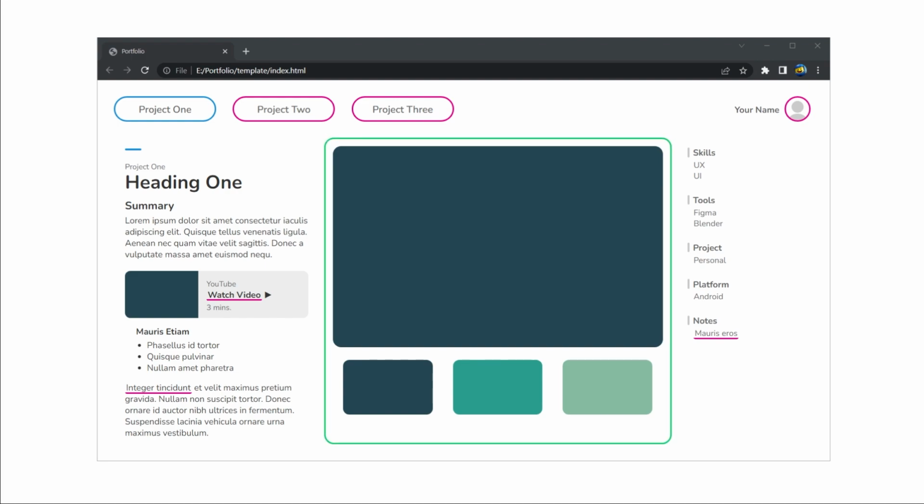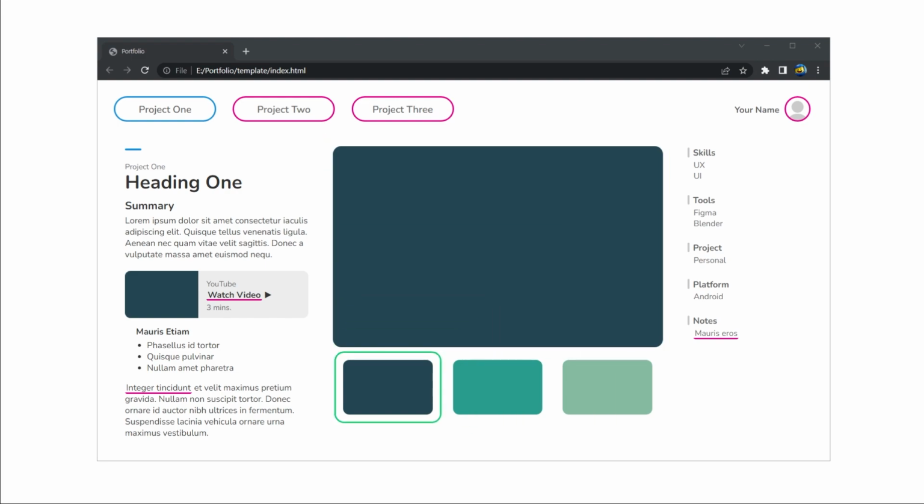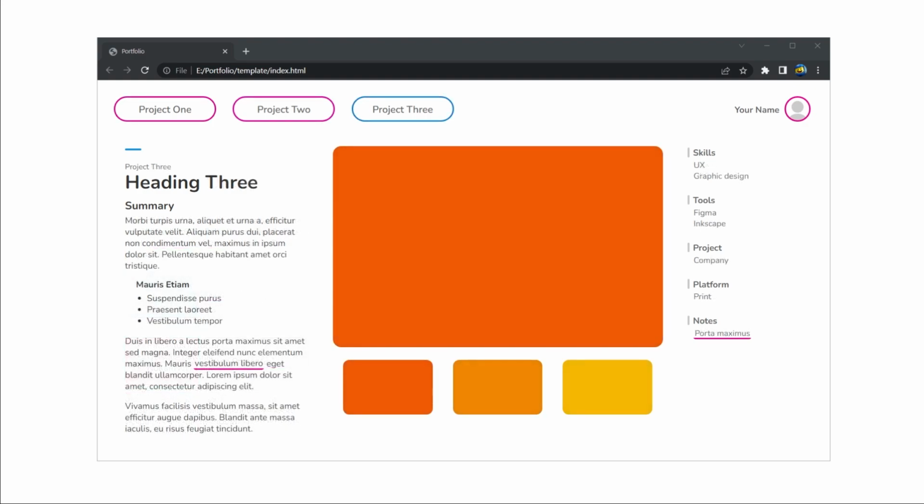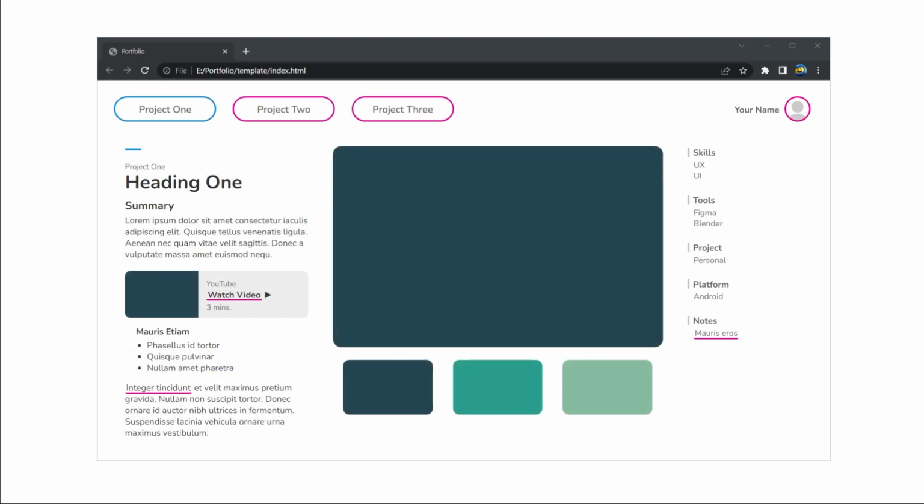For the center column, we have the gallery. The main image is the first thumbnail with 2 additional slots to showcase your work. And the last column on the right is for providing additional details. Examples include skills, tools, the type of project, platform, and any additional notes that you think might be helpful. The layout for the remaining 2 projects are identical, with only the content changing.